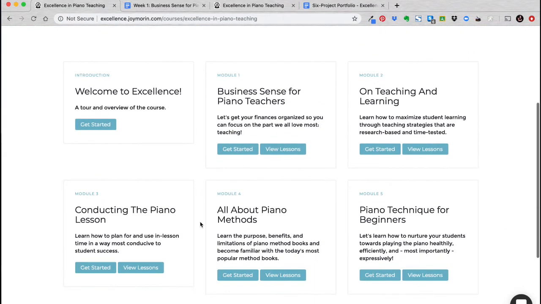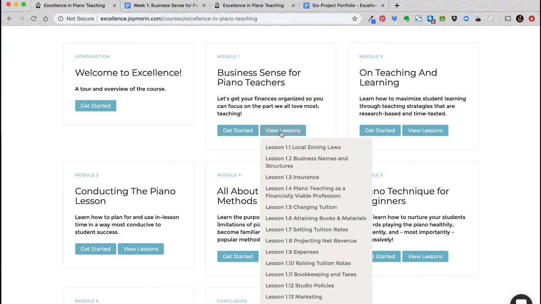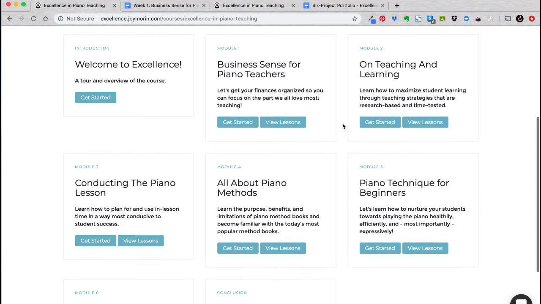So Module 1 is called Business Sense for Piano Teachers. This week is all about taking care of the business side of running a studio and making sure that the business aspects are successful. So we talk about how to keep track of your records. We talk about bookkeeping. We talk about taxes. We talk about studio policies, marketing, and a variety of related topics. And then the rest of the course focuses on teaching itself.